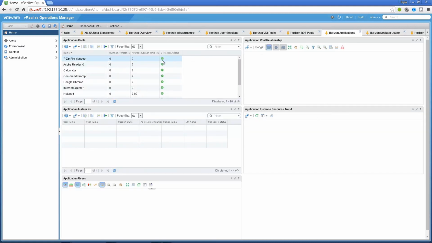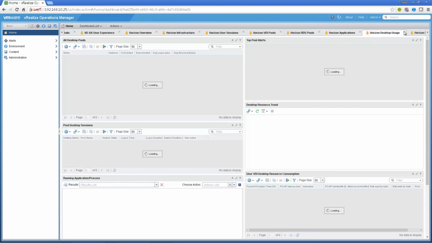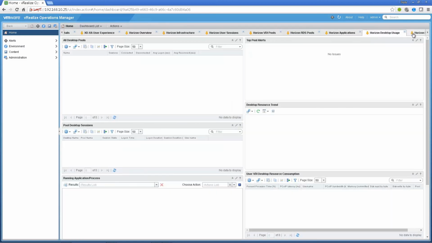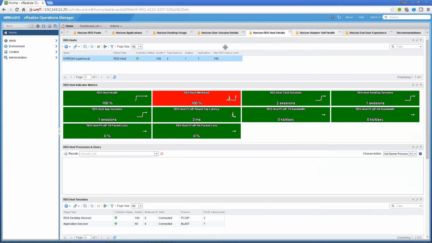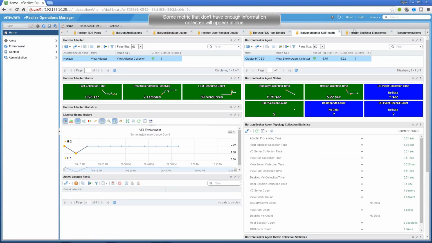We get to see the status of an individual application all the way up to the load on the overall environment. We can also view the connection protocol sessions that match to the users connecting into the environment. And the next tab will show us information from the desktop agent installed on the individual RDS host server. We can also view information from the broker adapter that is installed on the Horizon connection server.